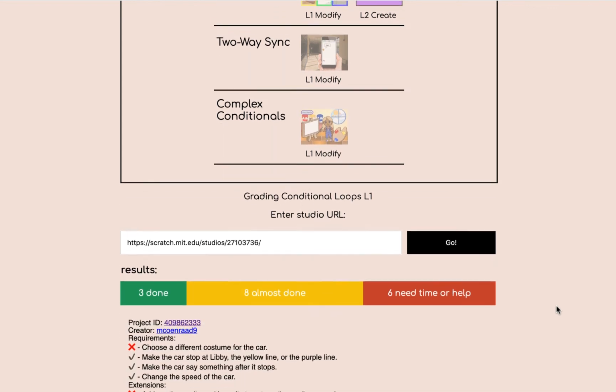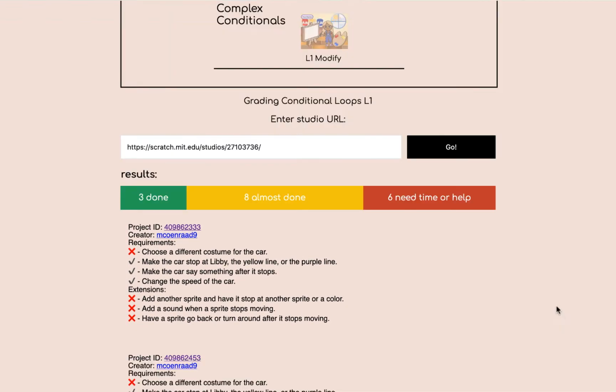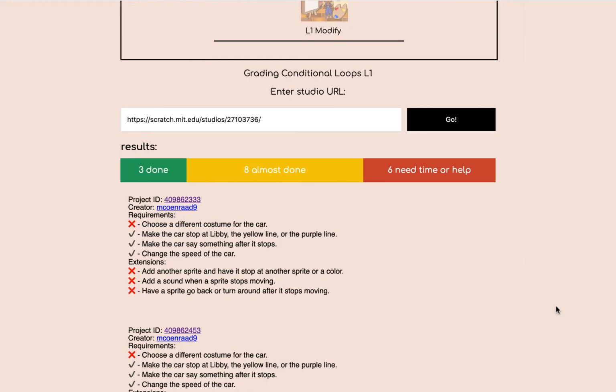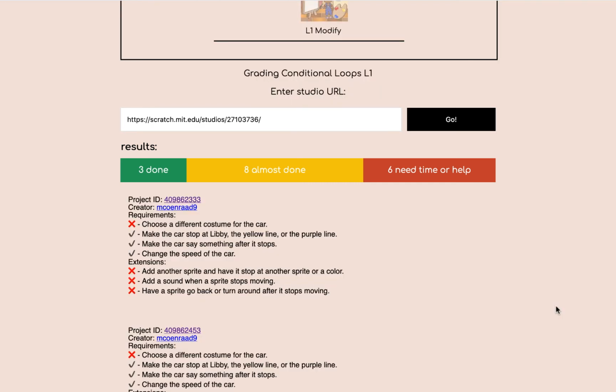The Studio Grader will produce results by individual student as well as an overall class meter showing how students did. For the example class that I just checked, notice that 3 students are done, 8 students are almost done, and 6 students need some more support. Remember that coding is an iterative process, and you can always debug and try again. So the Studio Grader results don't have to be final. It's up to you to decide how to use it.